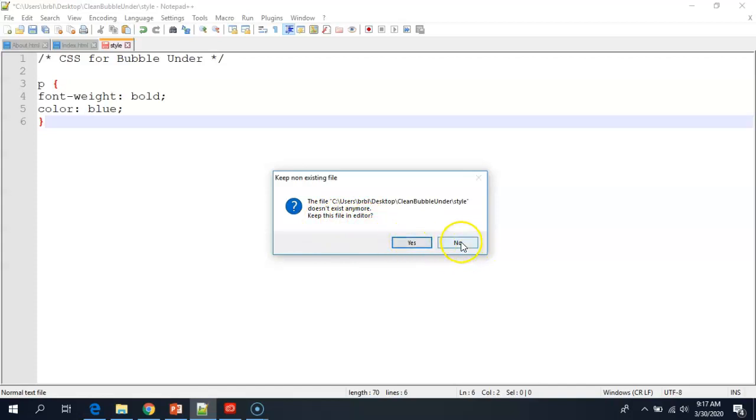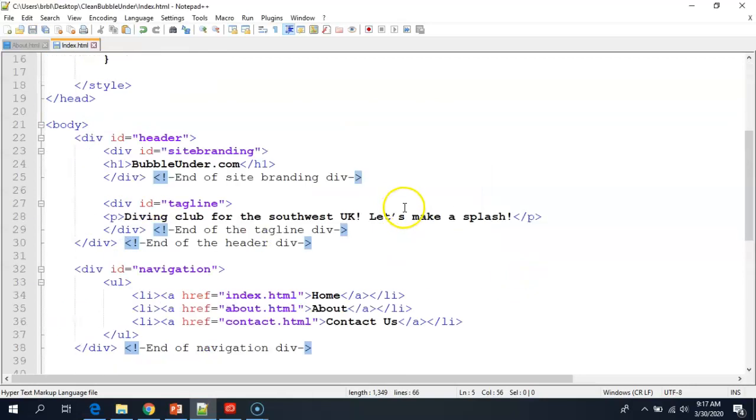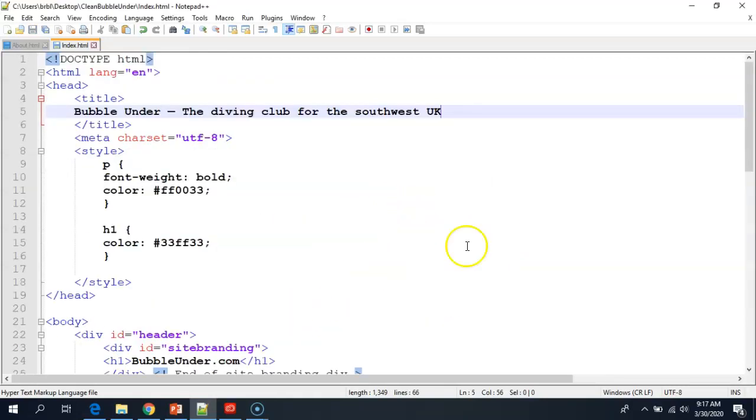I'll say no. Oh shoot, did I lose it completely? Well, this is a lovely tutorial, isn't it?